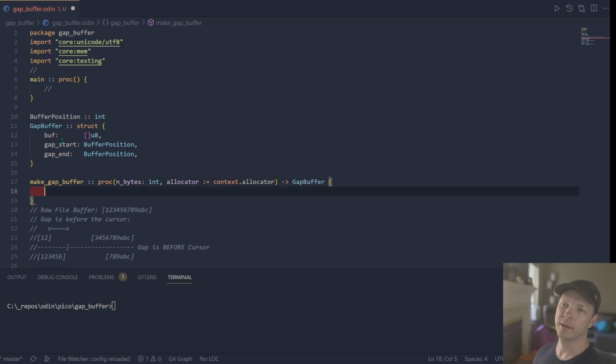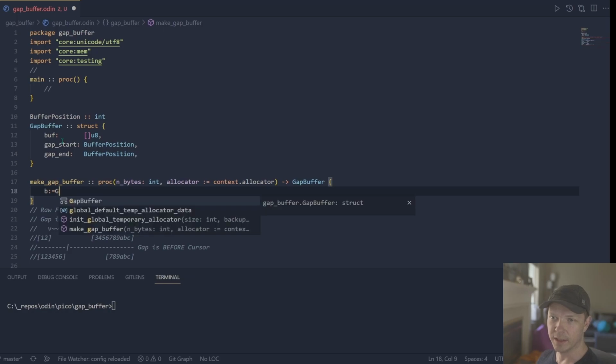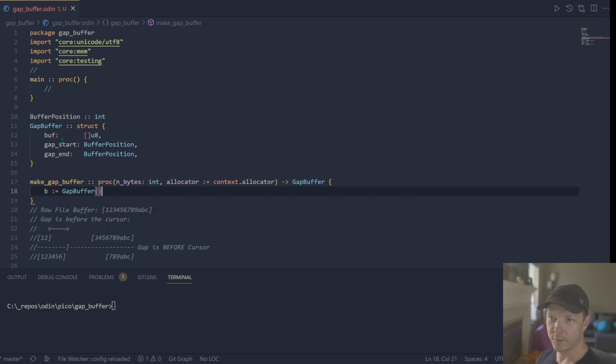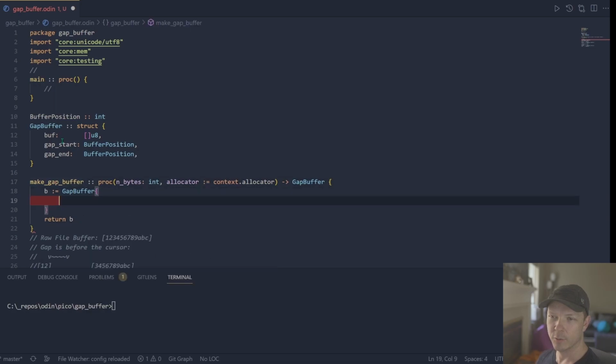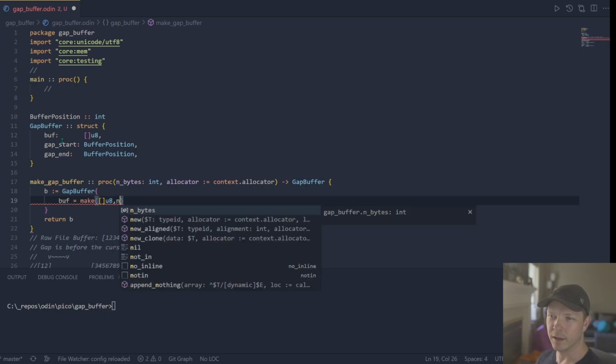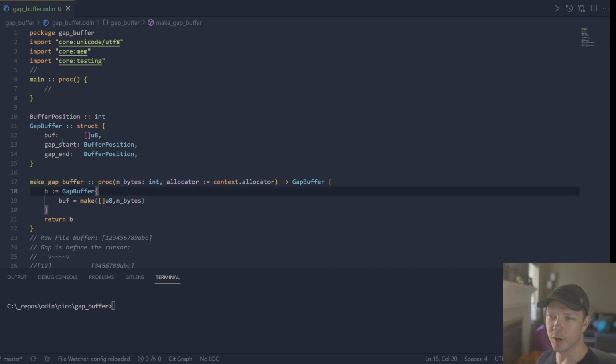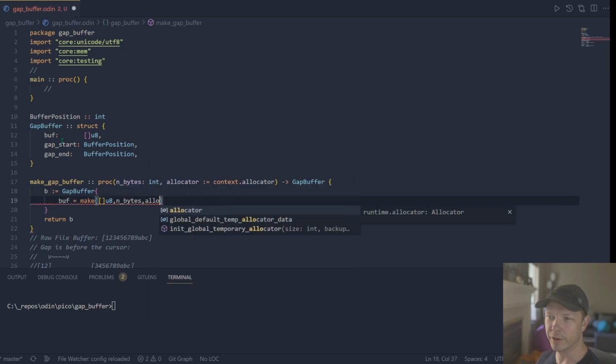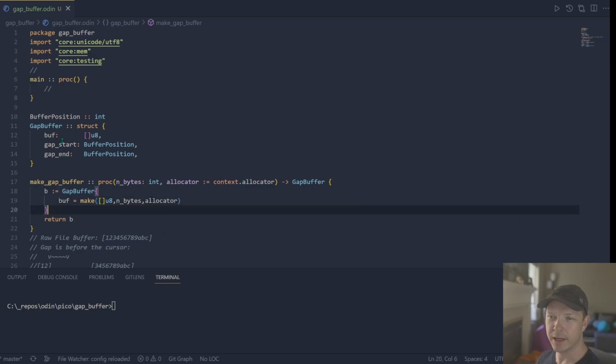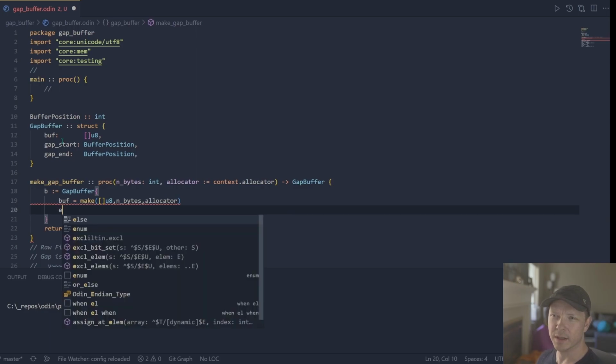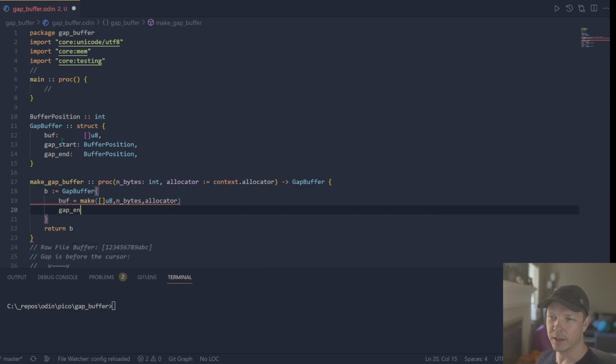And so then we'll just say B is a gap buffer, and we're going to return B, and we will just do buff equals make. Yeah, U8's fine. U8 of n bytes. And we'll just put the allocator here. Right, so we're allocating it, we're returning it, and we need to set the end. So we'll say gap end equals n bytes, right?